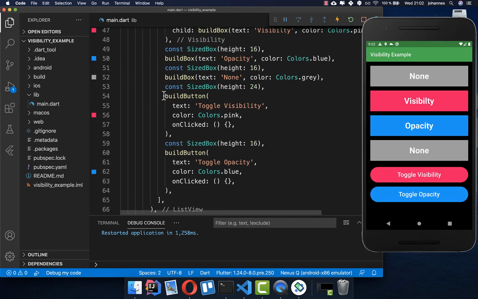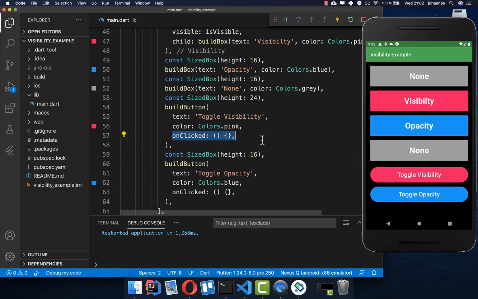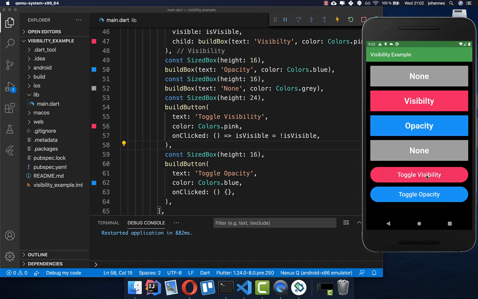Therefore, we go here to the toggle visibility button. This is exactly this button here on the right side. And here inside of this onClicked, we want then to toggle this field. So we simply change here the isVisible flag. After you have hot restarted your application, you can press on this button.